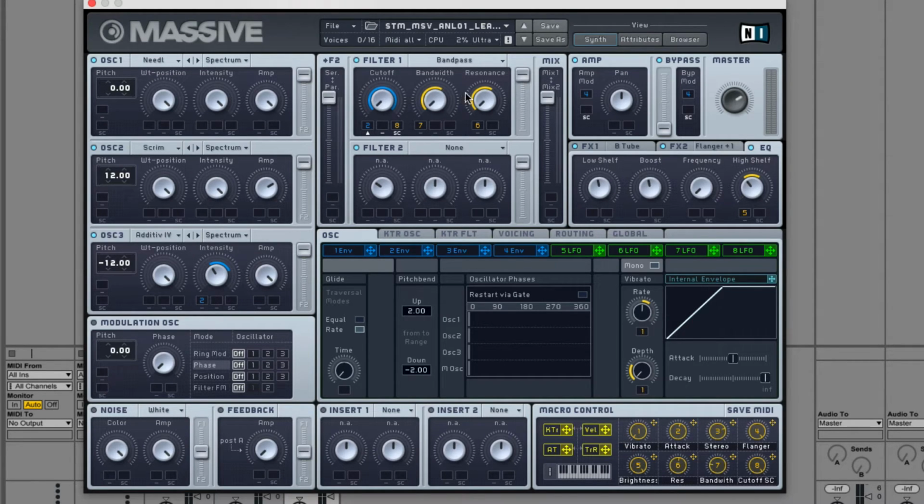We're using a bandpass filter. We're in serial mode. So we're only using the top filter. I prefer to have this down in that case. Cutoff all the way to the left, bandwidth all the way to the left, resonance all the way to the left.